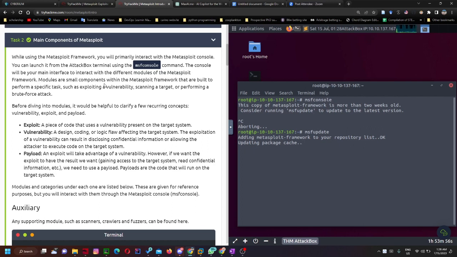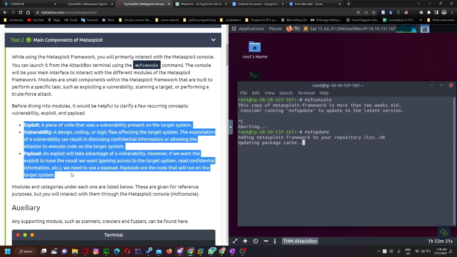They said the modules are small components within the Metasploit framework that are built to perform a specific task, such as exploiting a vulnerability, scanning a target, brute forcing an attack, just like I've said before, even scanning. Before diving into the modules, it will be helpful to clarify a few recurring concepts. These are the major important concepts we're going to see. You cannot escape them as a cybersecurity professional because you come across them: exploit, vulnerability, and payload.